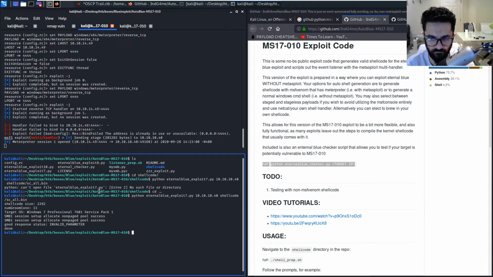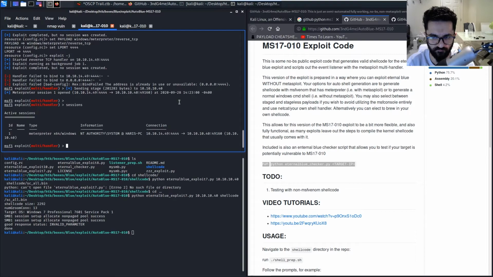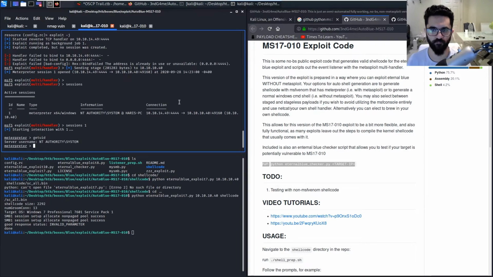Oh, it worked. Did it? Opened. Sessions. Session 1. Oh, okay, UID. I was confused there for a minute because it gave me some weird errors telling me it's unavailable.